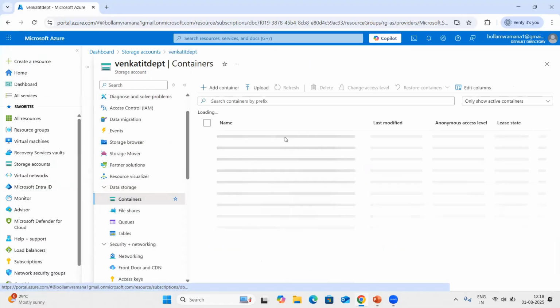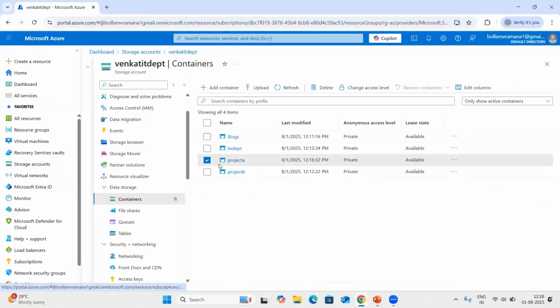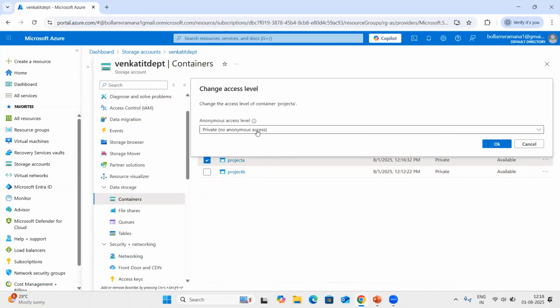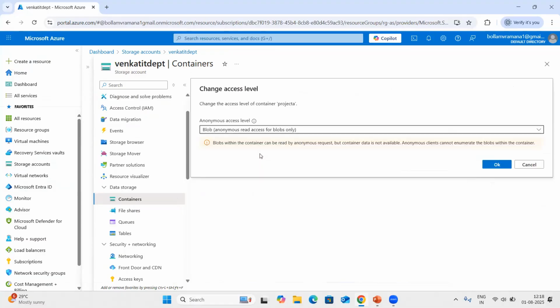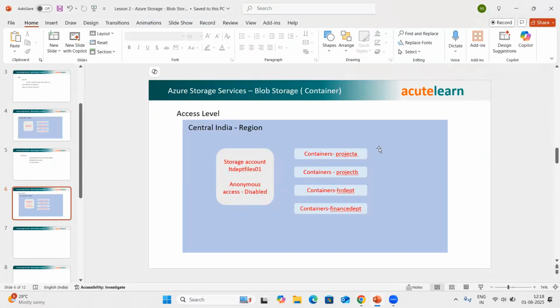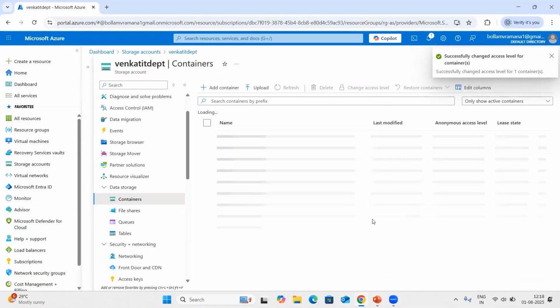Let me go to the container project A. Change access level. Blob anonymous read access for blobs. So when we enable this, the files which are available within this container can be accessible without any authentication. So anybody can access that as long as they have the URL. So I'm just giving it anonymous read access for blobs only. So that is a read access.